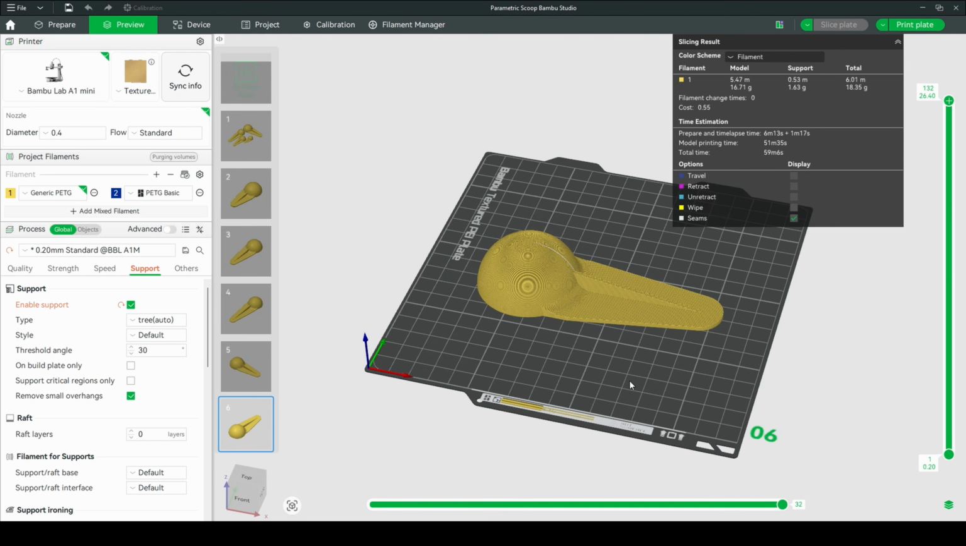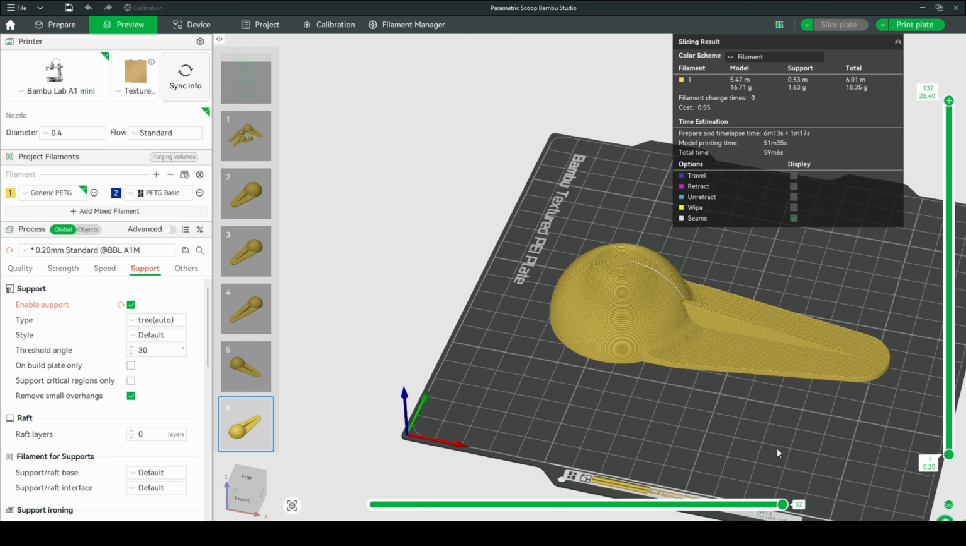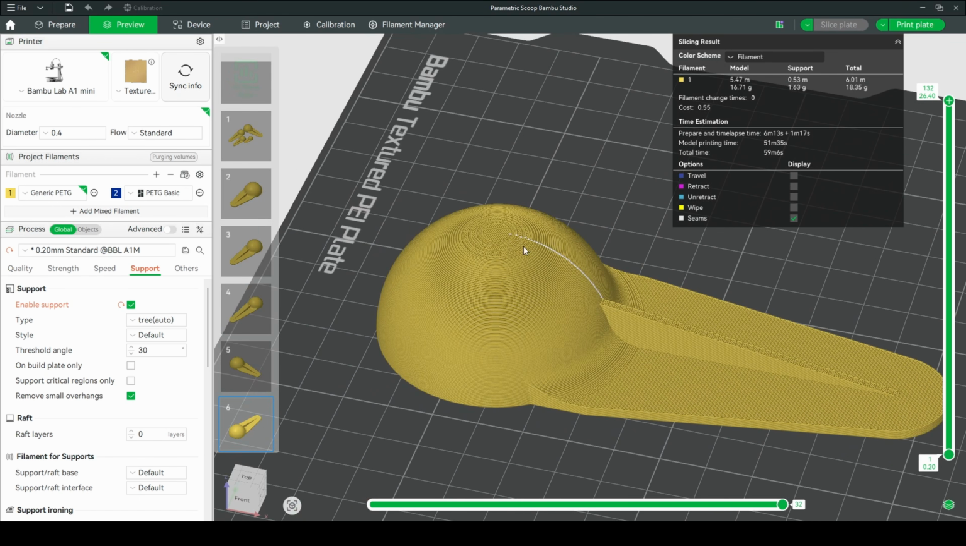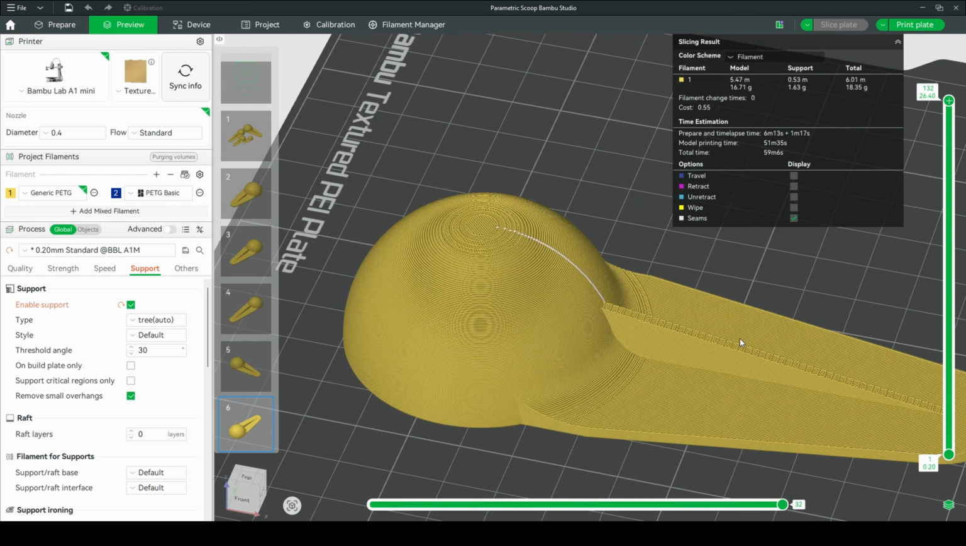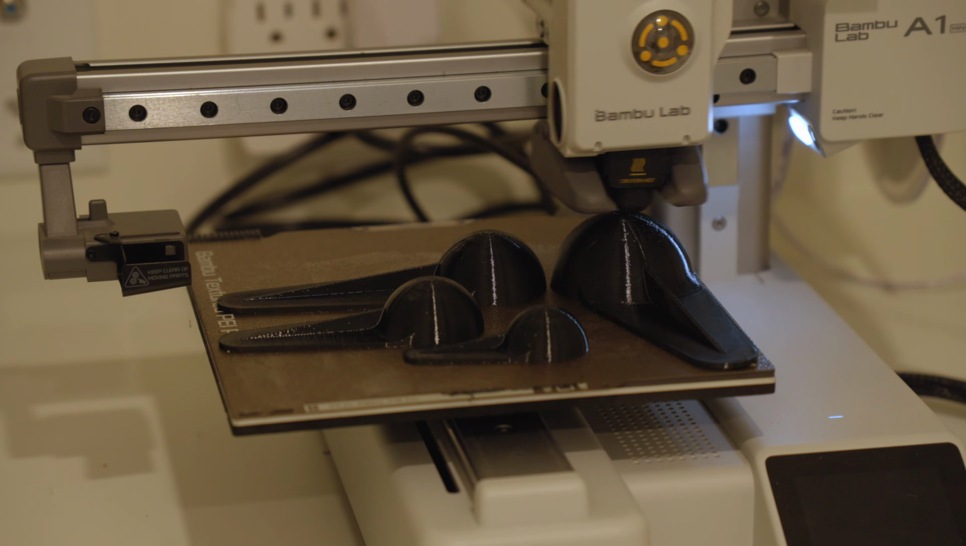And this will usually come out all right, but better safe than sorry, and you do get a better surface finish on the inside of a sphere if you do use those tree supports. So that's what we're going to go with, and this is ready to send to the printer.